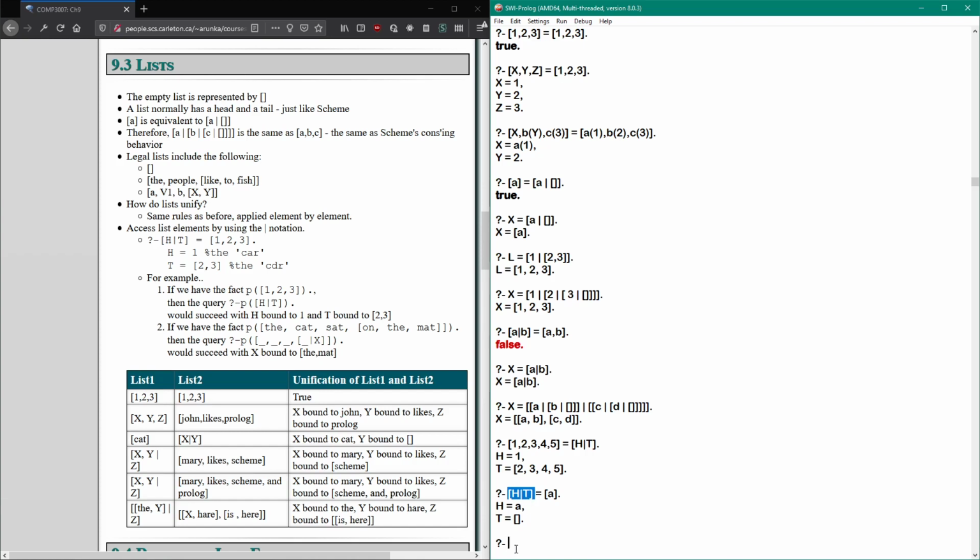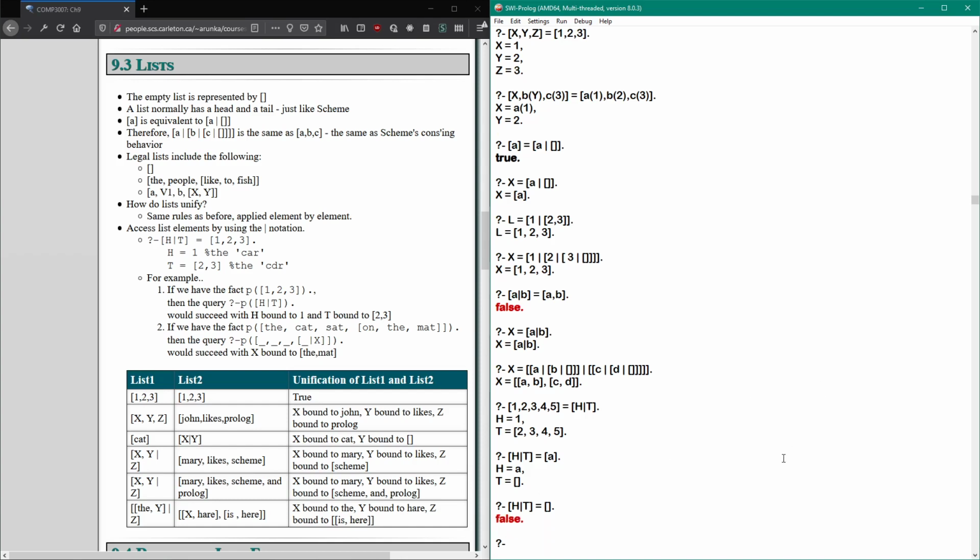It's a very common form to have h pipe t to join or split lists apart. But this form does assume that there's at least 1 element, so if I use h pipe t equals empty list, that can't unify. So there's no value for head in this case.